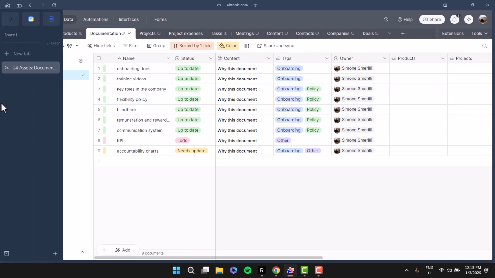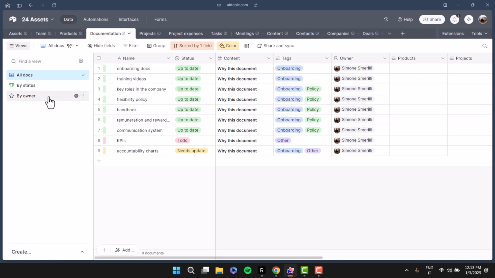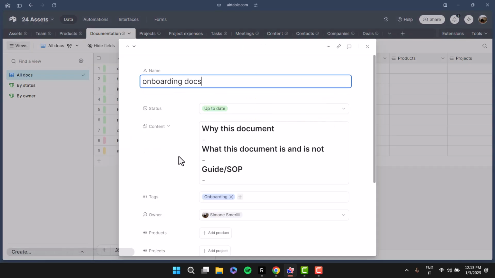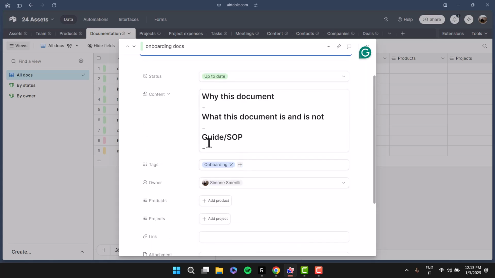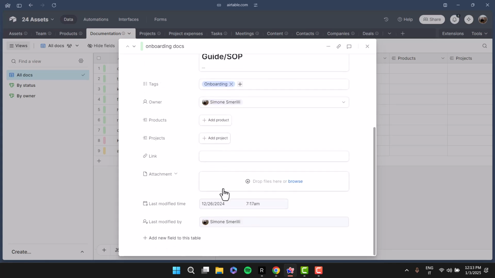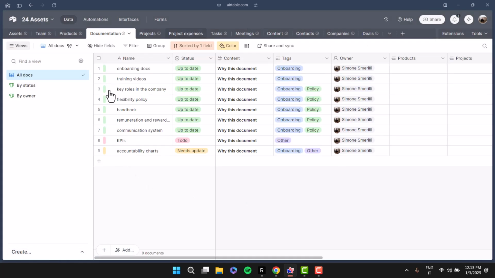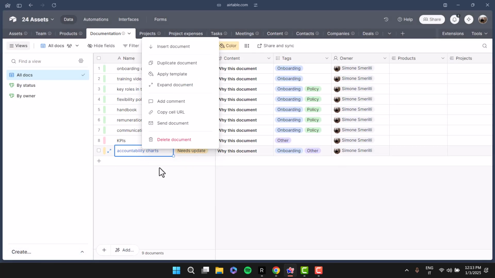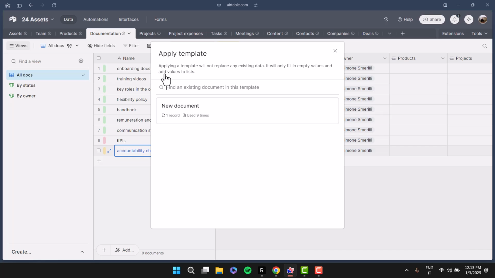The fourth table in this system is documentation, and that's a key part of 24 assets because documentation fosters scalability. Each row in this table is a document. A document can be an onboarding doc like this one, for example. It can be a guide. It can be a standard operating procedure, KPIs, product-specific documents, or project-specific documents.